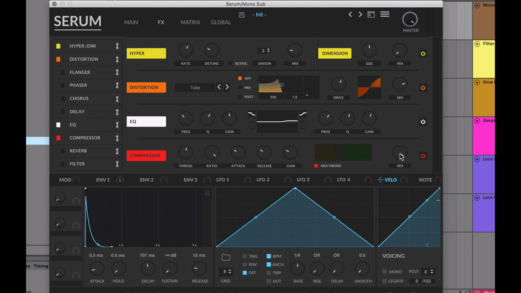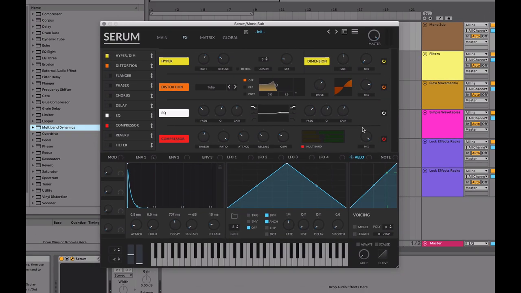One thing I don't think is fixed yet, and it's worth noting, is that this mix knob seems to kind of add some phasing issues to the sound, as you can hear at the beginning there. So I would stay away from using the mix knob.